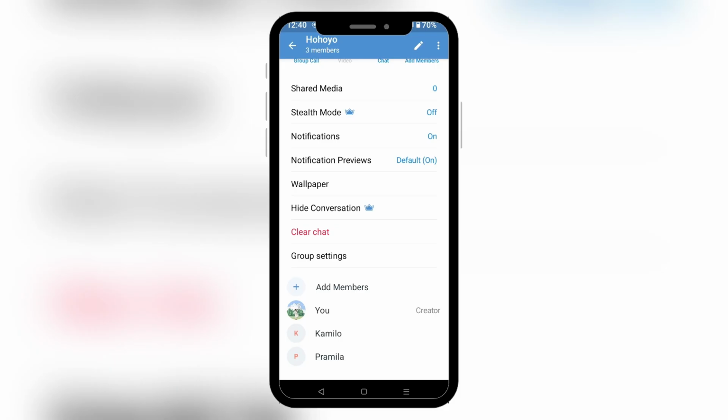They will get a little notification that you have been added. Pretty simple, right? Now you know how to grow your Zangi group.